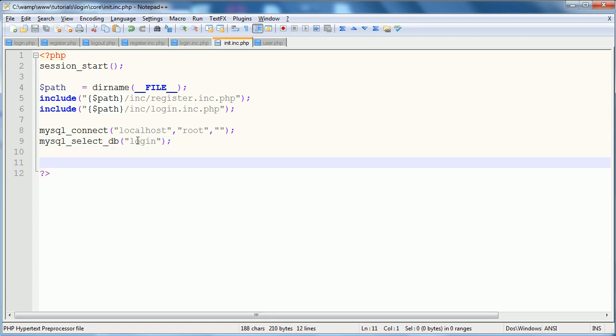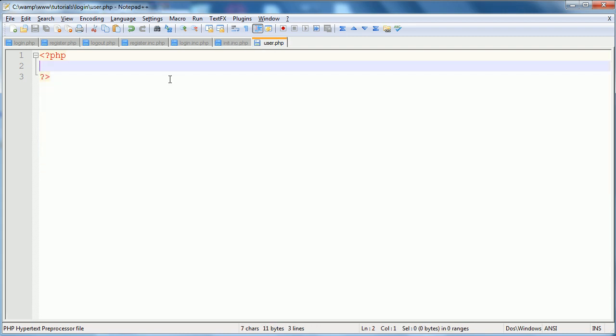After that, what we are going to do is deal with the requirement of being logged in for certain pages. What I mean by that is, if you're on this user.php page, you want to make sure that you are logged in.